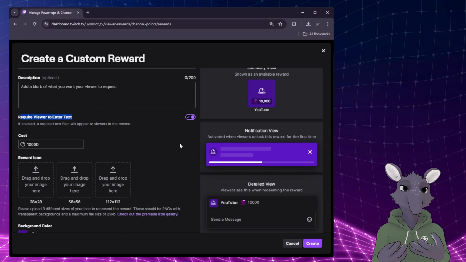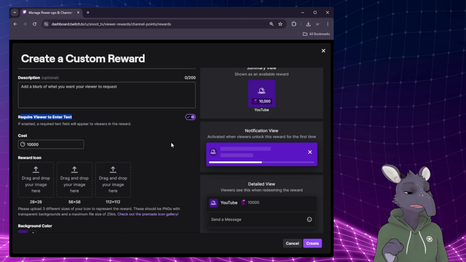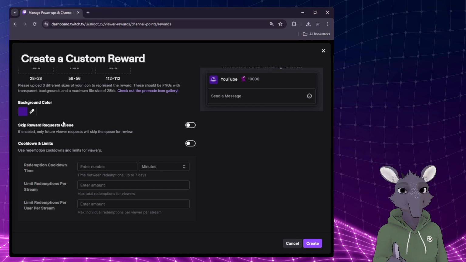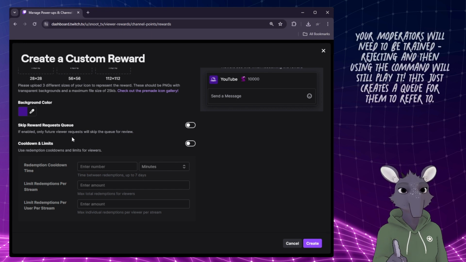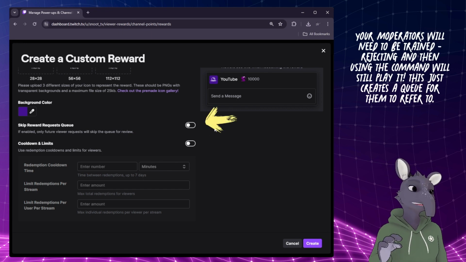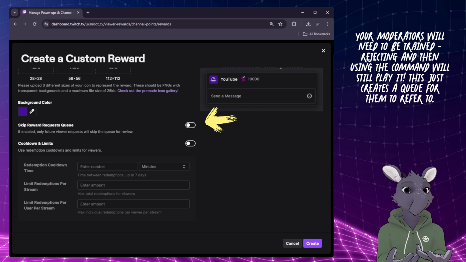This is what our moderator is going to review beforehand. So to make sure that they are going to review it first, make sure that this skip reward requests queue is unchecked. This is going to make sure that nothing makes it onto our stream and potentially violates the terms of service before someone said, yeah, this is fine.